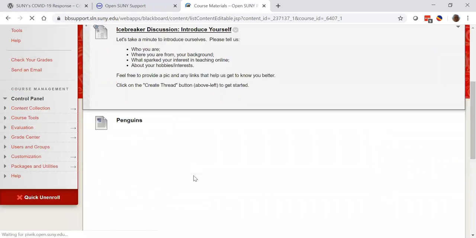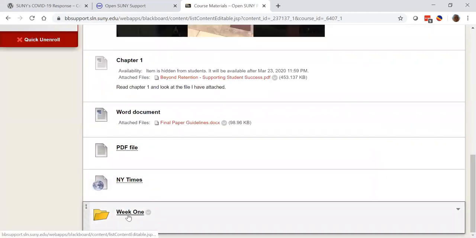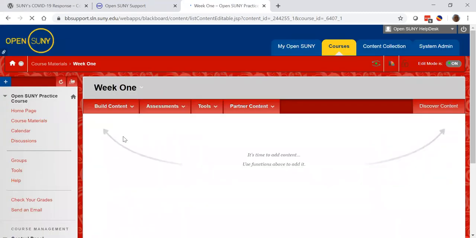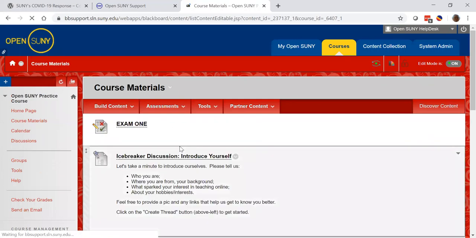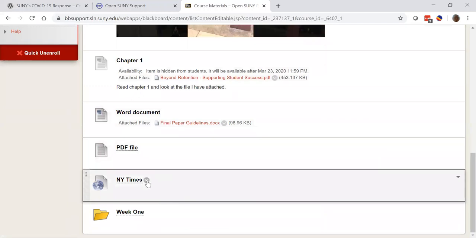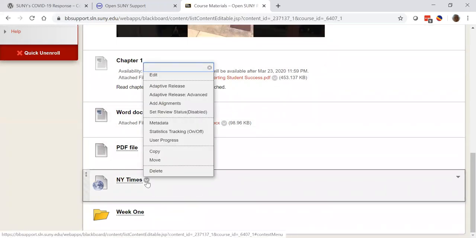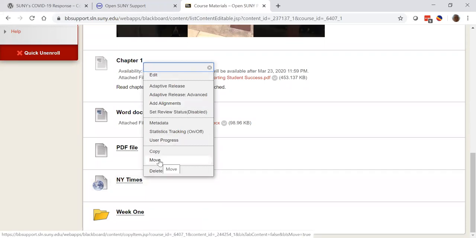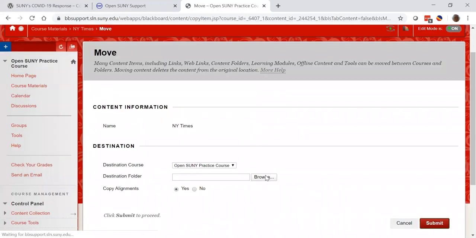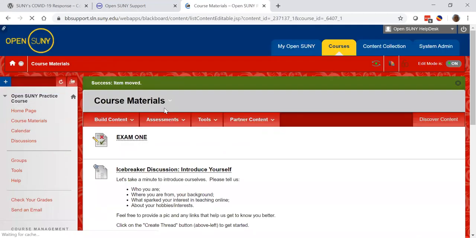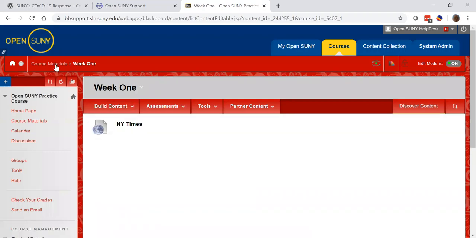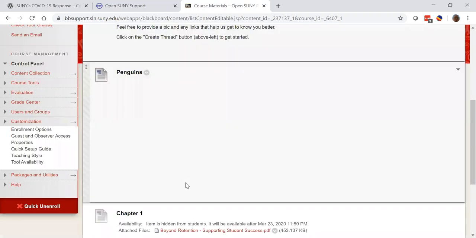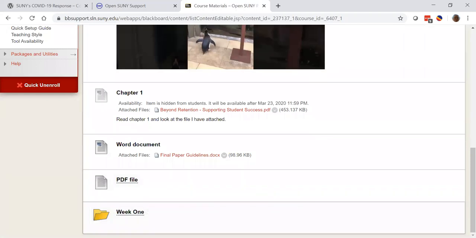Whenever I create anything new, it automatically goes to the bottom of my screen down here. And then I have the ability, if I want to, I can click into week one and I can build new items just like we were doing before. I can also, if I've already created something and I want to move it into that folder, click this little down arrow, we call it a chevron icon, and I get a menu with different options. I can say move, and I can move it into week one. So if I had already had something created, I can move it into week one, or I can click on week one and then I can add new materials as well. So that was a content folder. And again, it looks like the little yellow manila folder that we're all used to.